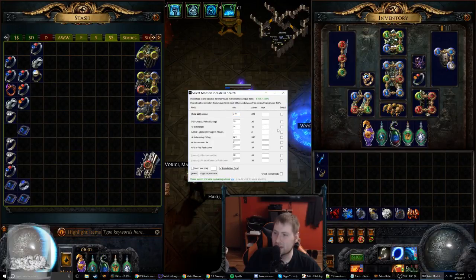This has strength on it, but it's not really worth anything. It does have nice life. And it does have some res. And then it also has a nice accuracy roll. This is one of the things where, like, 340 accuracy, that's a lot of accuracy.